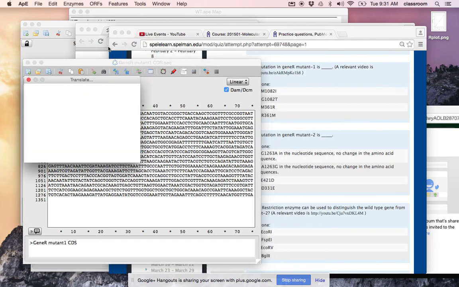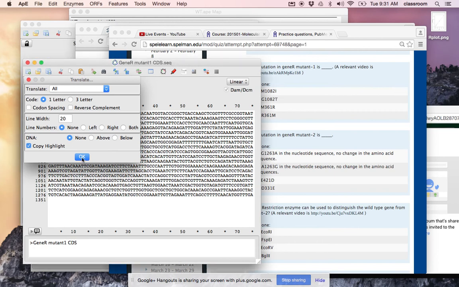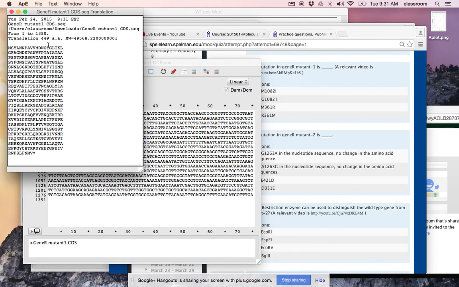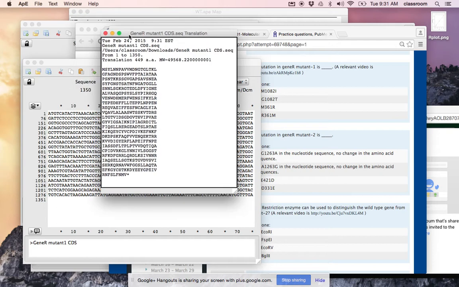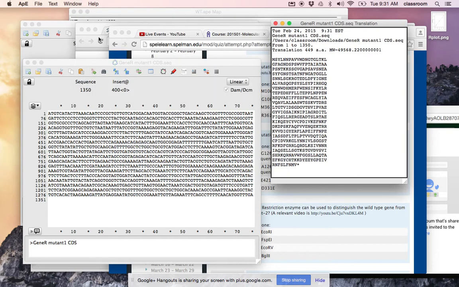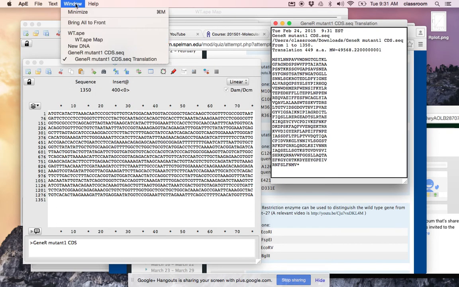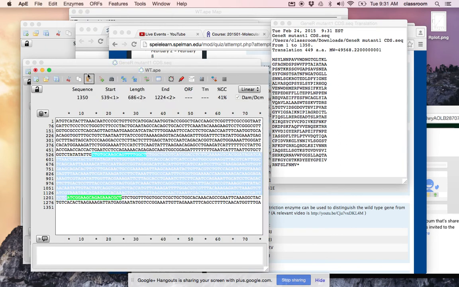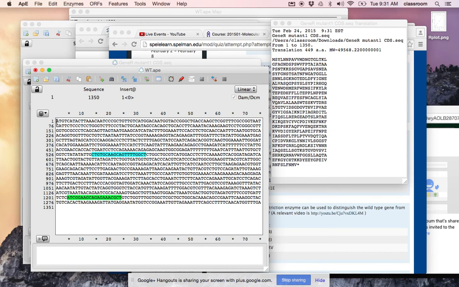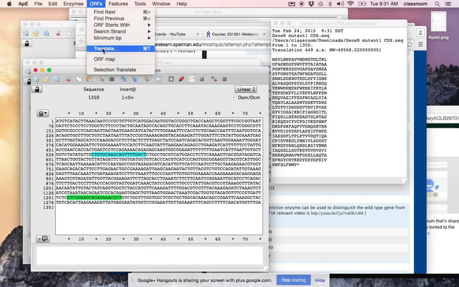Translate. This is the wild type. Make sure you know which one. Oh, this is the mutant. Sorry, I just translate the mutant sequences, and then go back to wild type. If you're not sure which window, go to Window. This is my wild type, and then translate the whole thing again.